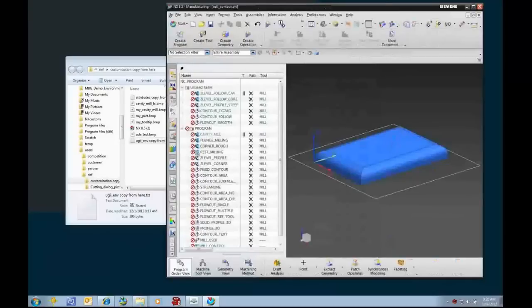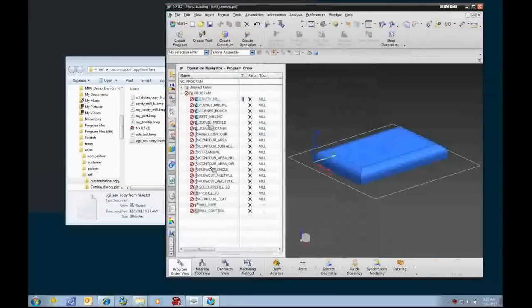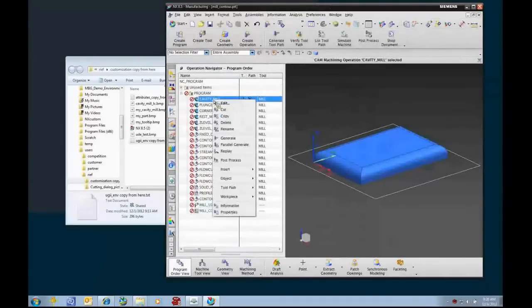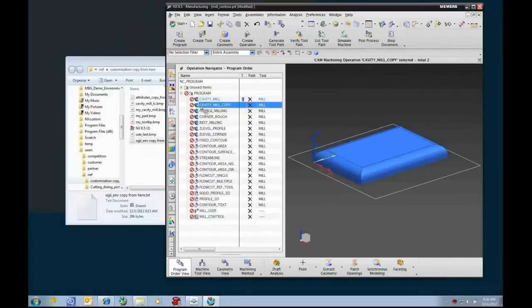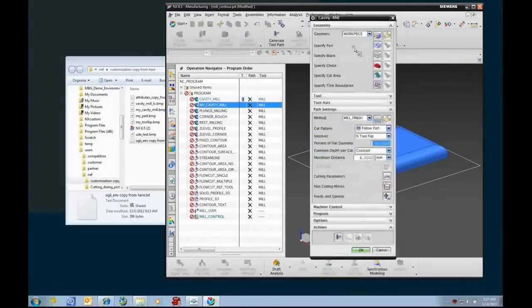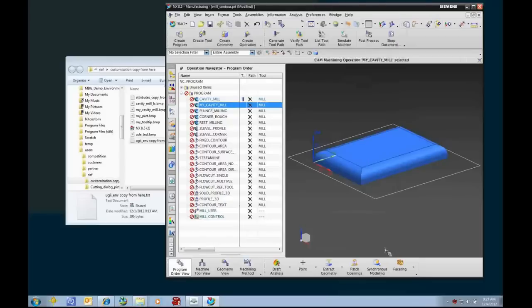And what you can see here is these are all the operations that you'll see when you go to create an operation for mill contour. This is what you see. So let's make an extra cavity milling operation. I'm going to copy this operation, and I'm going to paste it. And I'm going to rename it to say my cavity mill. And if we were to look at this, right now it's exactly the same as cavity milling. So let's make some changes to it.